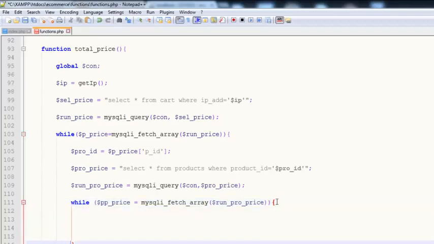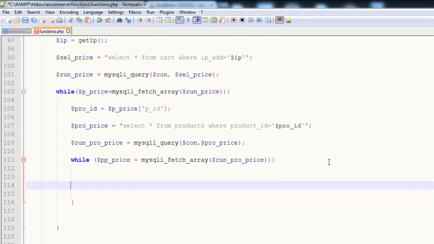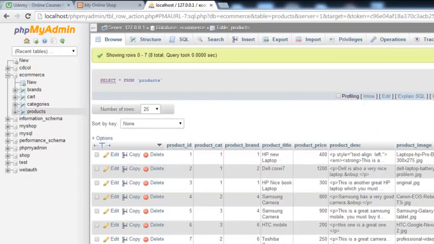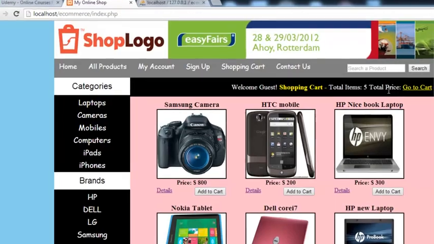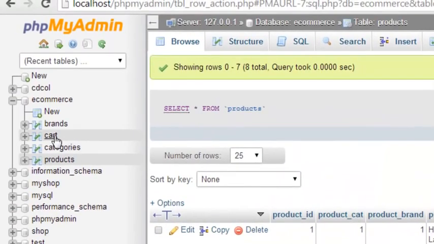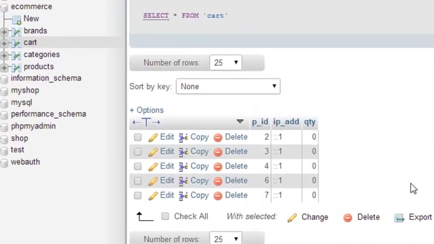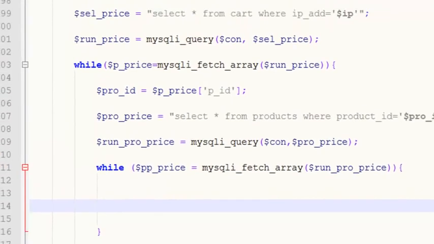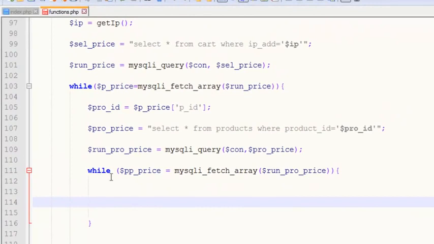Now once again we will be taking data from the products table, because there might be more than one record, more than one product. Now you can see there are 5 products inside the cart table. We have also 5 products, so this is not going to be a single thing. So we need to actually run again the while loop.